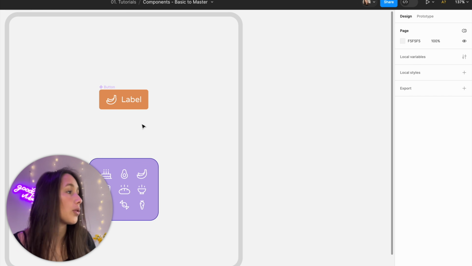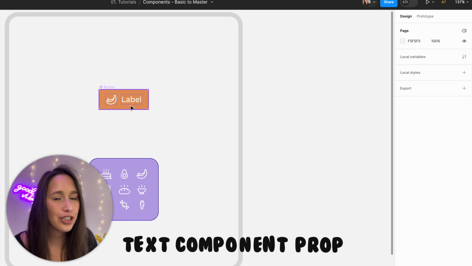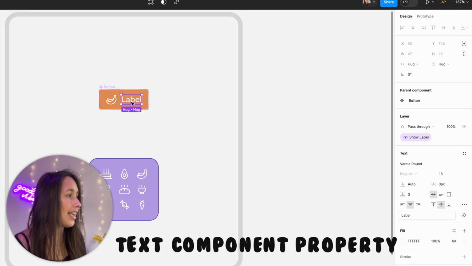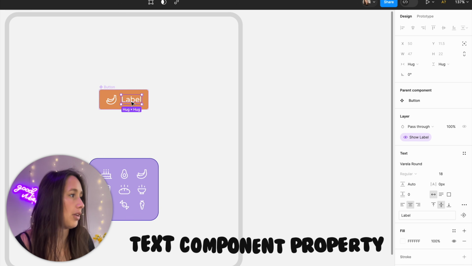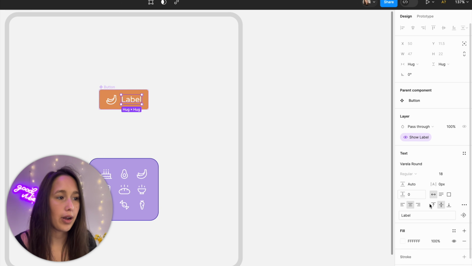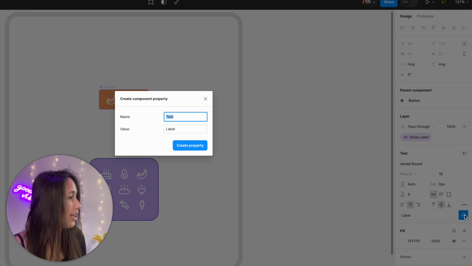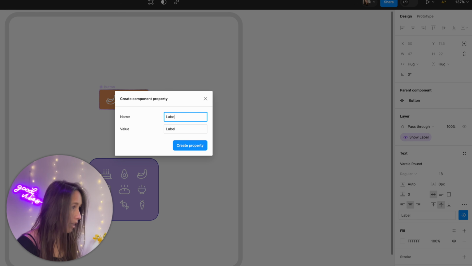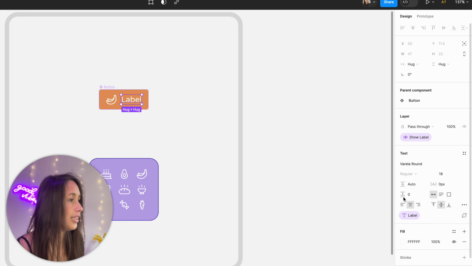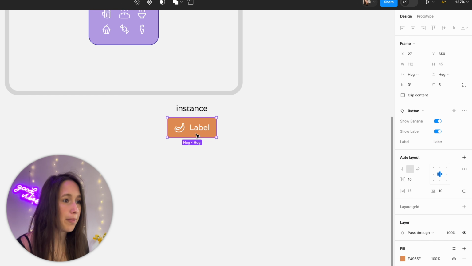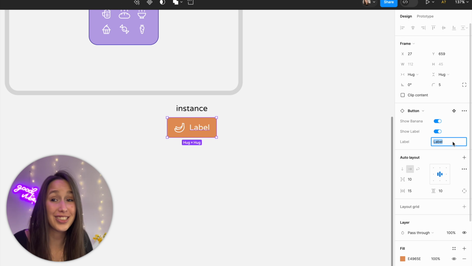We've got two more. So the next one is text, and it's actually one of my favorites. So if I select anything that is a text box, like this label, over here where I would usually just choose the font and all of that, I've got this extra little space where I can type into and also have a component properties button. And if I select it, I can create a text property. I'll select that and I'll call it label, and I'll just create it. Now, when I go into my button, I'll have a space here and I can just type directly in my design panel.